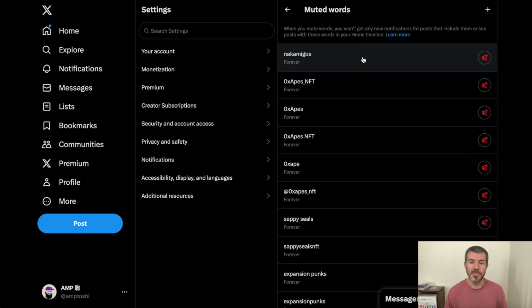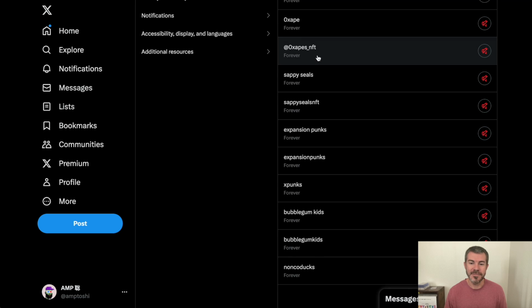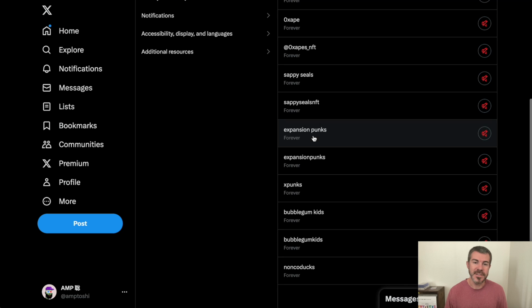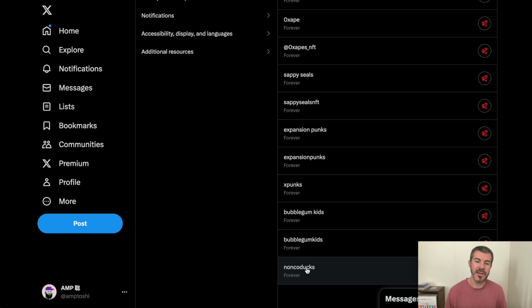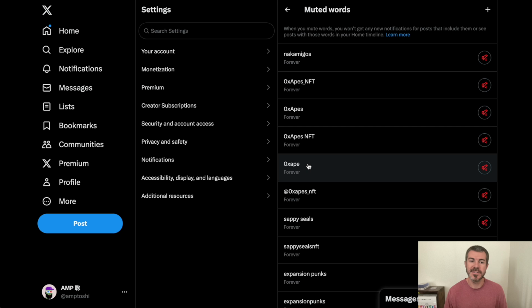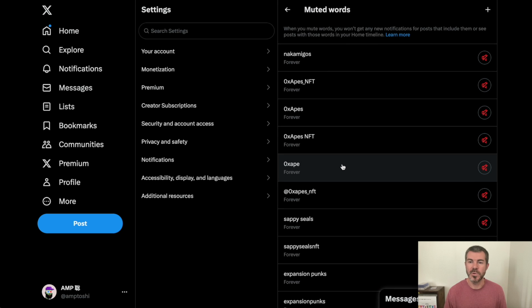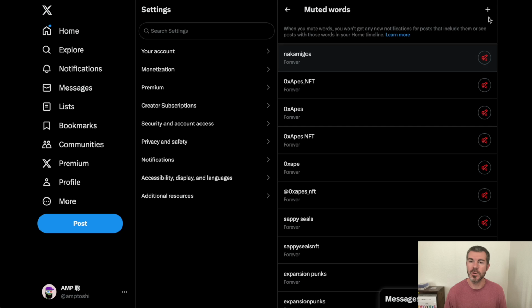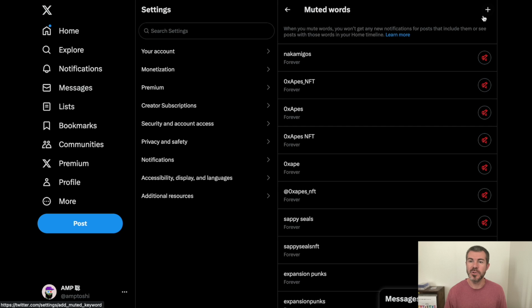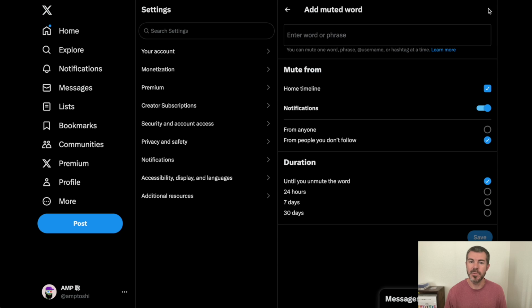So you can see that I've blocked a bunch of NFT words, various NFTs, things that were just annoying and constantly appearing on my timeline since I follow crypto projects. And I didn't want to see this stuff, so I blocked these words so I wouldn't see tweets about it anymore. If you want to add an additional word, just go to the plus sign in the top right, click Add, enter the word that you want to no longer see.